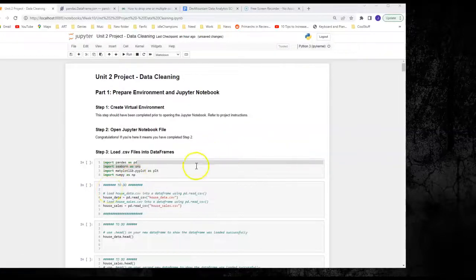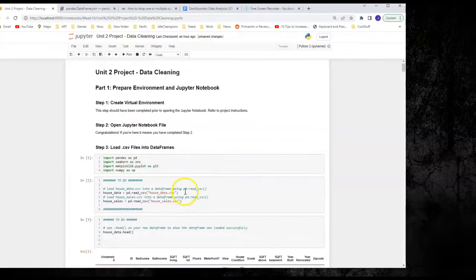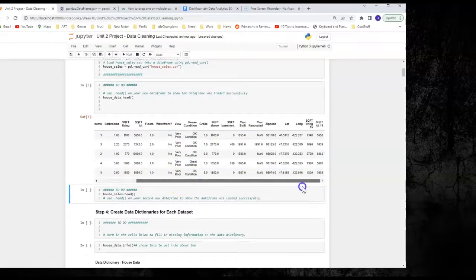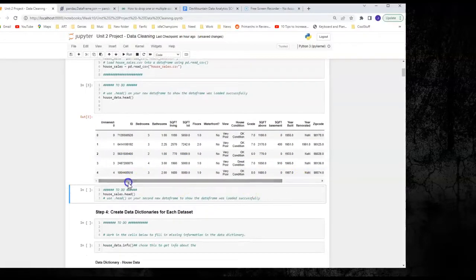I was just going over the Unit 2 project. So I just do all my imports at the top, and I'm just going to kind of click through until we get to something interesting. Okay, as you can see, it imported correctly. Here's the 19 columns.